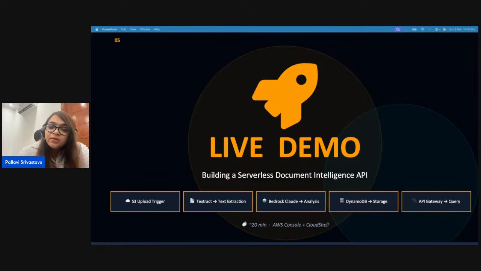What we're deploying is a document intelligence API. Let's say you upload any PDF, the system extracts the text, sends it to Claude on Amazon Bedrock, or any other model which you want to use, and gets back a structured analysis: the summary, key points, document type, and the sentiment for that particular document. Then you can ask questions about that document in natural language and get grounded, accurate answers back. The entire backend is serverless.